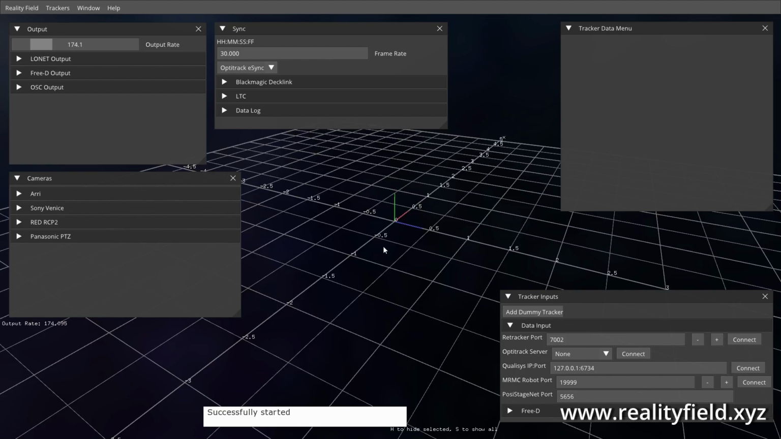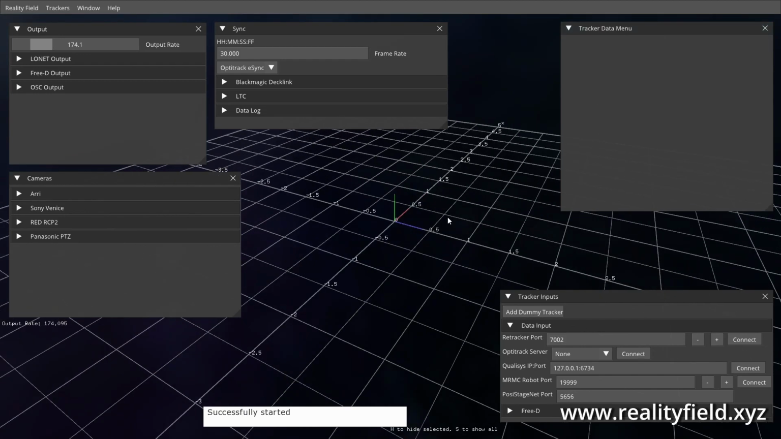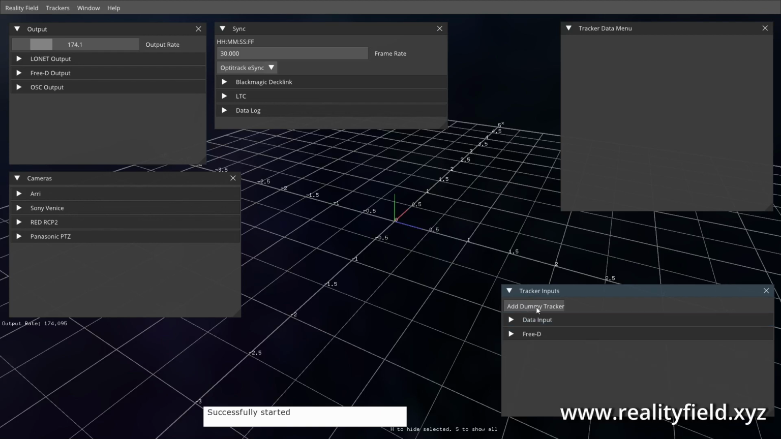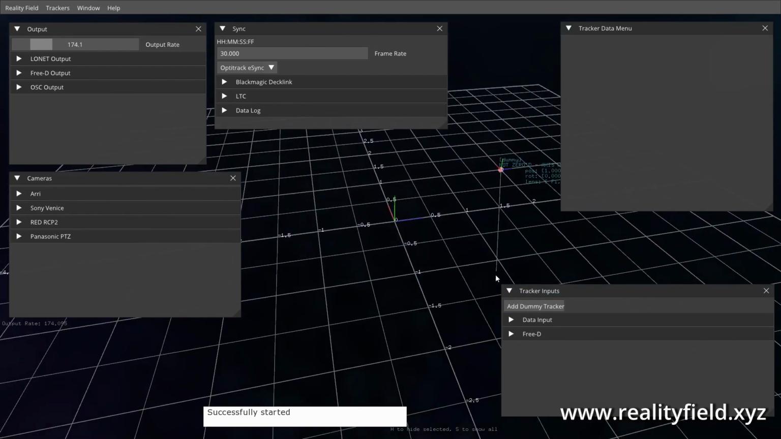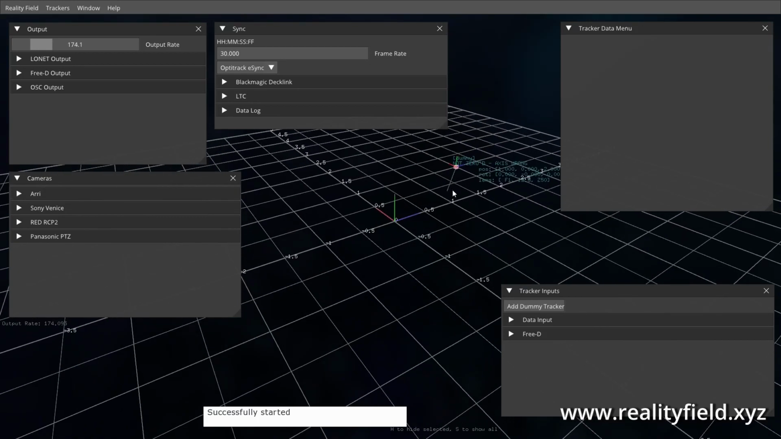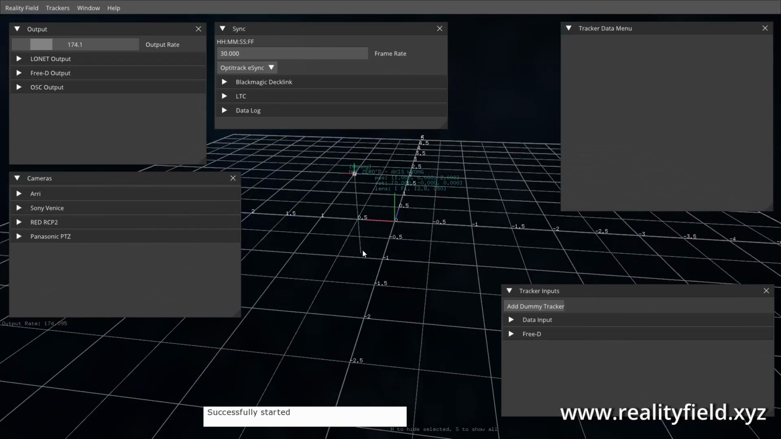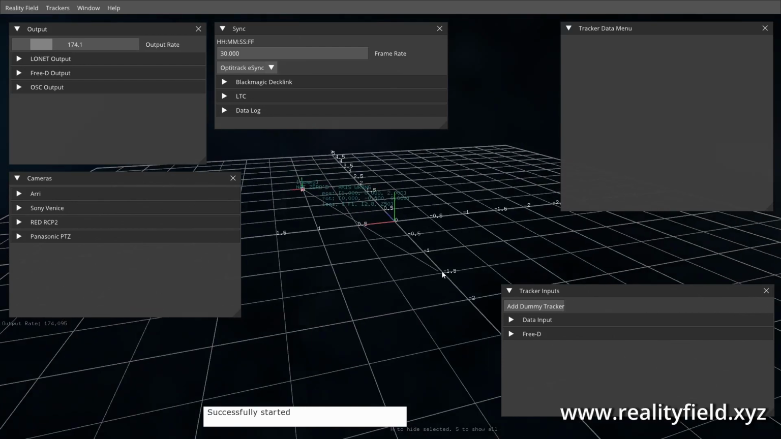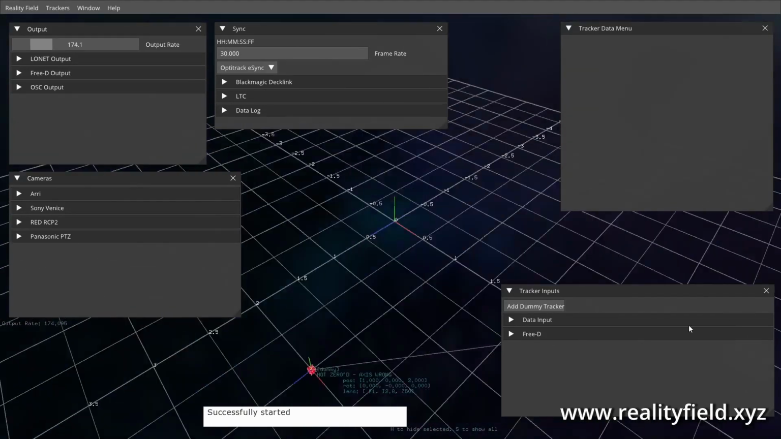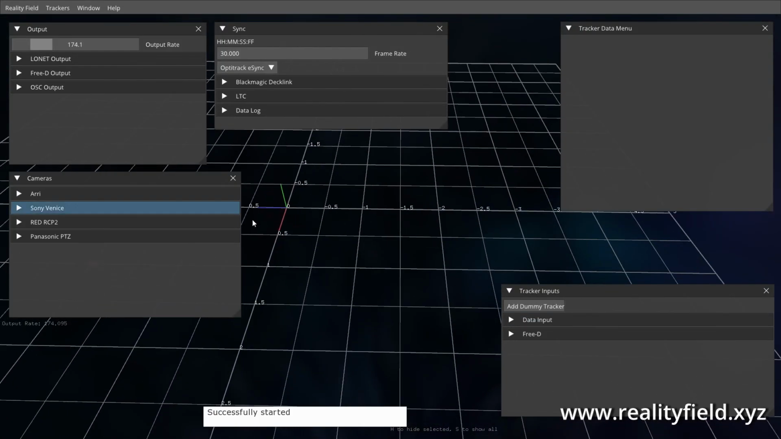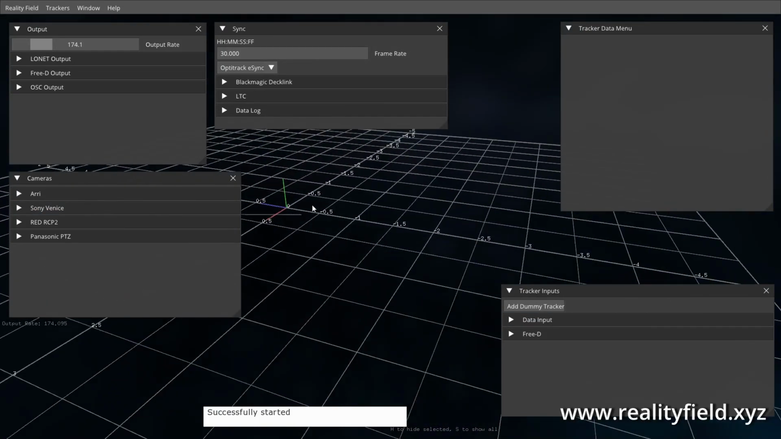The tracker data menu is empty right now because we have no trackers. So what I'm going to do is go into tracker inputs here and click on add dummy tracker. That adds this empty tracker that we can use for testing and as a generic data container. You'll see that the tracker exists in 3D space, and you'll also see a little line attaching the cursor to the tracker. That's because sometimes the tracker is off screen or behind a menu, and it can be difficult to find. So the line just helps you out there.